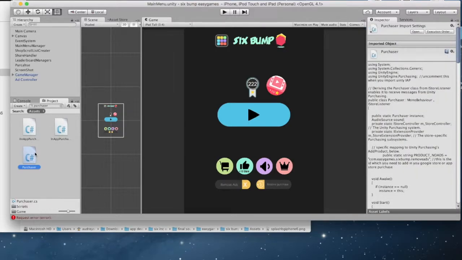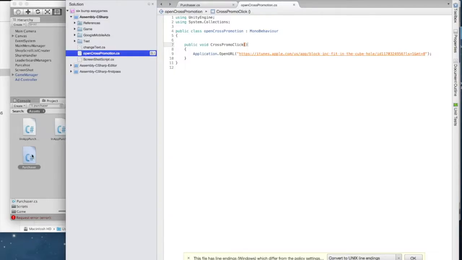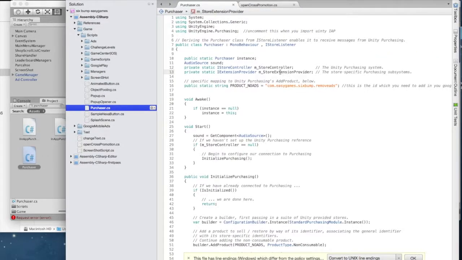So it's purchaser, and we double clicked to open the script editor. Okay, it's here. So here it is. For these IDs, including in-app purchase ID and also Game Center ID, you have to first set it up in iTunes Connect.